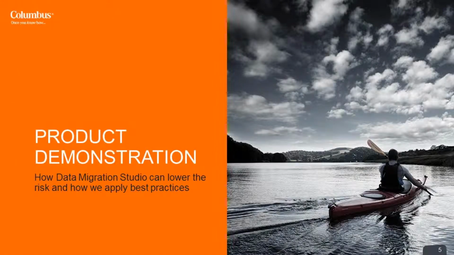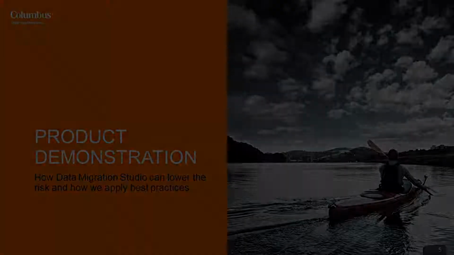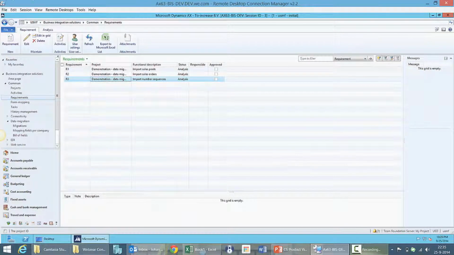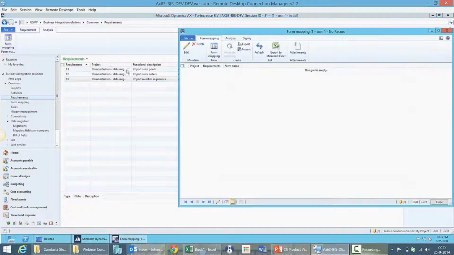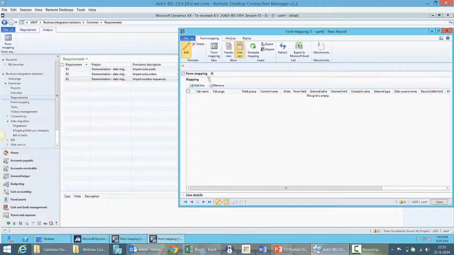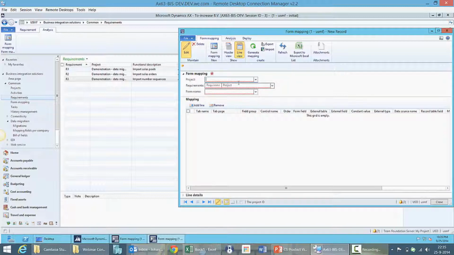Let's see how this works in Dynamics AX. In the Business Integration Solution, you have some requirements, and one of the requirements is to import the number sequences. For a number sequence load, we can define a form mapping. We can create a new one, new form mapping, and here we can specify the projects, where we will choose our demonstration project.